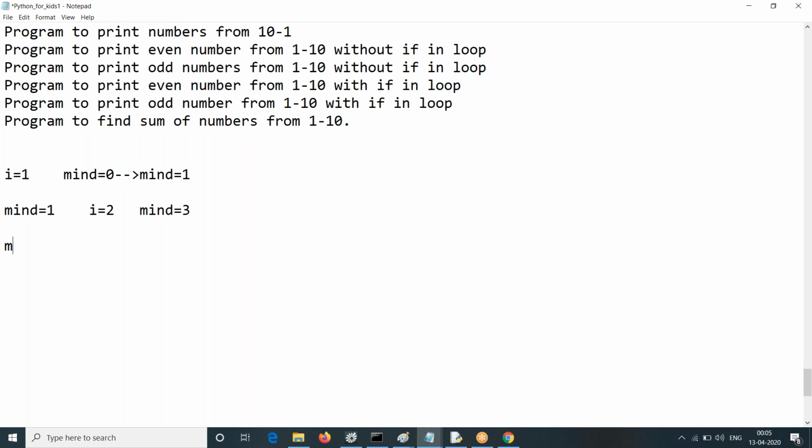Again, mind is set to 3. I becomes 3. 3 plus 3, how much? 6. What do you do right now? Again, you overwrite the mind with 6. Mind becomes 6. Again, mind is 6 and then I is 4. Now what happens, sir? Again, you are adding mind plus I. How much, sir? 10. Again, you are replacing that in the mind itself. Mind equal to 10.